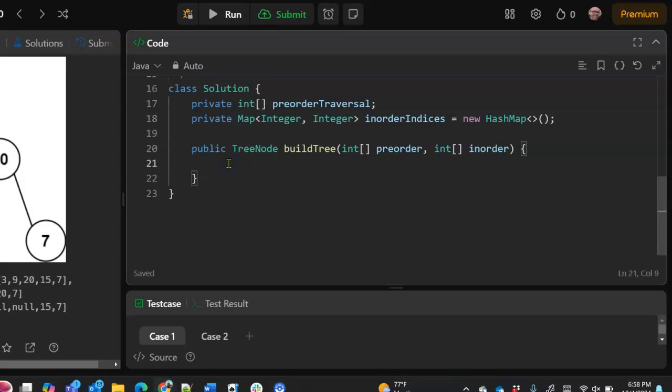This could be our main function, but we're going to need to write a recursive function as well. We're going to use this multiple times probably, so instead of typing it every time, I'm going to put it in a variable. n is the length of our input arrays, and we are going to get the preorder traversal. This preorder traversal equals preorder. Again, this is just so we don't have to pass it into the recursive function every time.